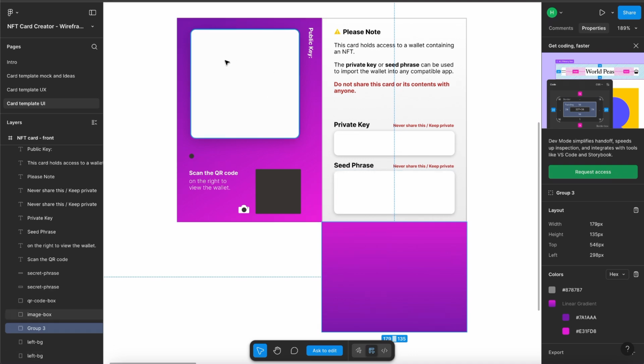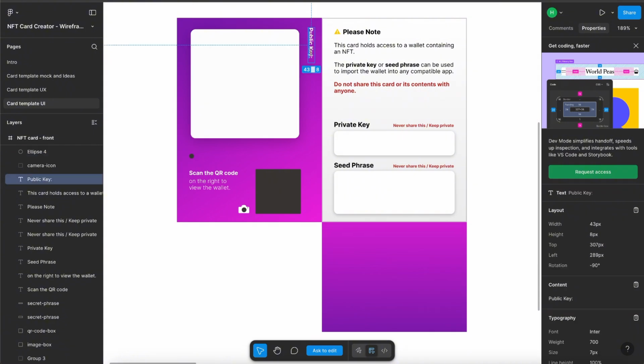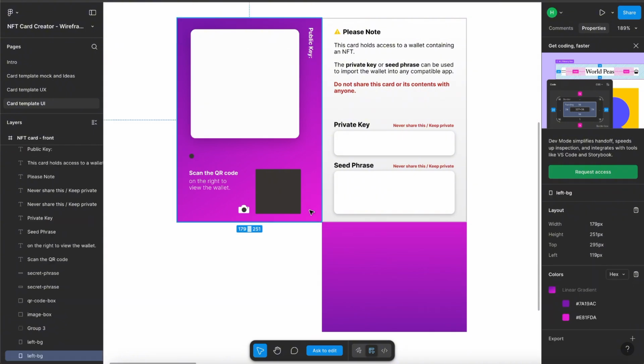Now, here we have an open space, an empty space for the NFT image. We've got this dot over there so that we can have some space for the name that's going to go over here. We've got the QR code that can be placed in there, and then the public key so that the public key can be printed in this vertical fashion.